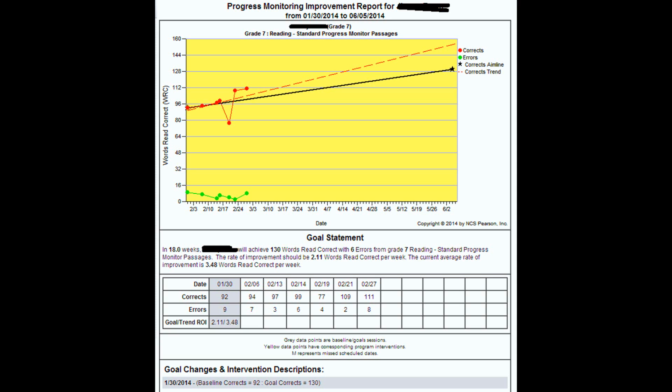You can check this graph regularly to see if your student is on track to meet the goals that you've set. And remember, best practices say that you shouldn't discontinue your intervention or switch to a different intervention until you've collected about 6 or 7 data points. So try to get 6 or 7 data points before making that decision.